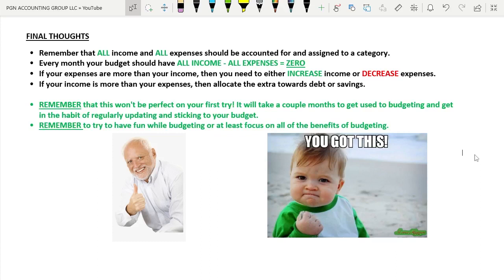Again, when was the best time to do a budget? Yesterday. When's the second best time? Today. It's never too late to get started. Please start budgeting today. It's very important. And I encourage you to do it.